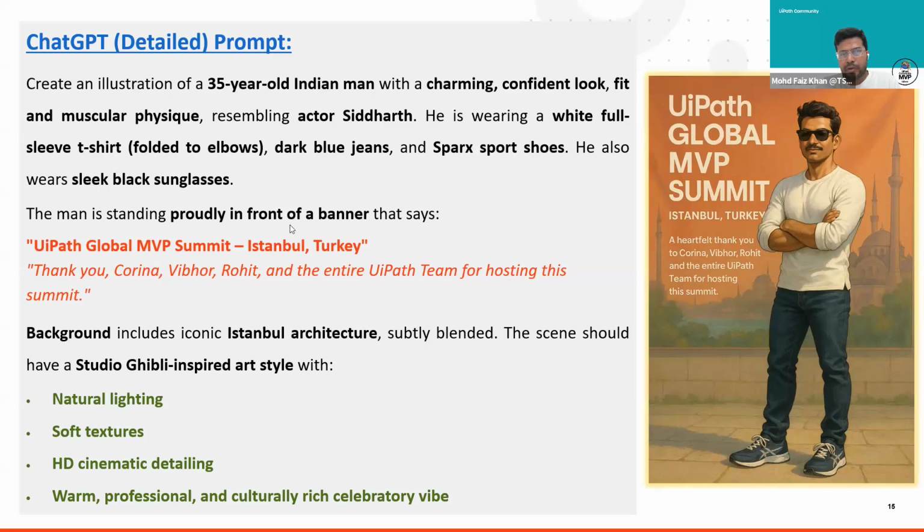The man is standing proudly in front of a banner that says, and we can see we have this banner style image, right? You can see it's a kind of banner he is holding here. UiPath Global MVP Summit, Istanbul, Turkey. So we are passing the detail here for this content. Thank you, and so on, right?